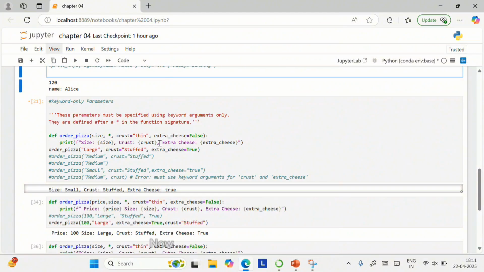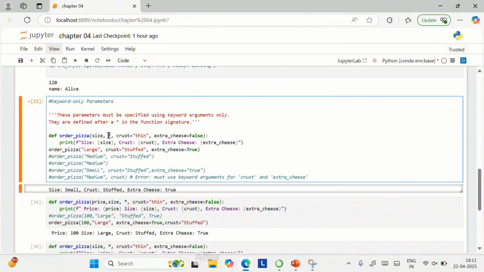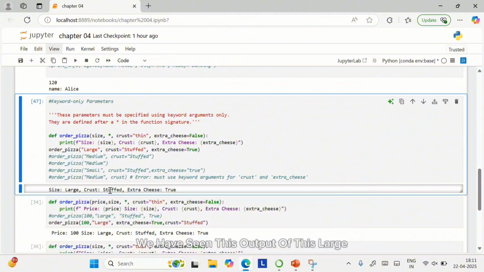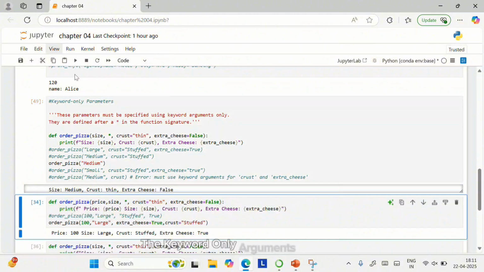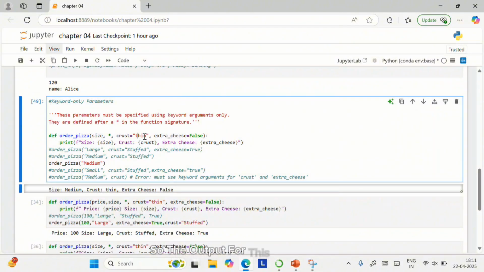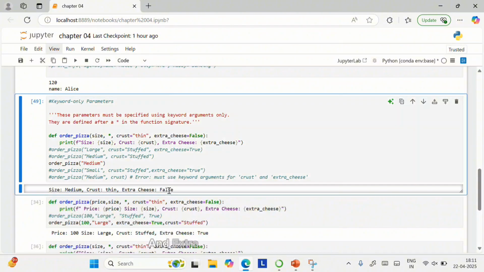Now the last one is keyword only parameter. In keyword only parameter, we define the keyword only parameters after this asterisk. Now we have seen the output of this: large crust stuff extra cheese true. When I am not using the keyword only arguments, we'll see the output. The output for this will be thin and extra cheese is false.